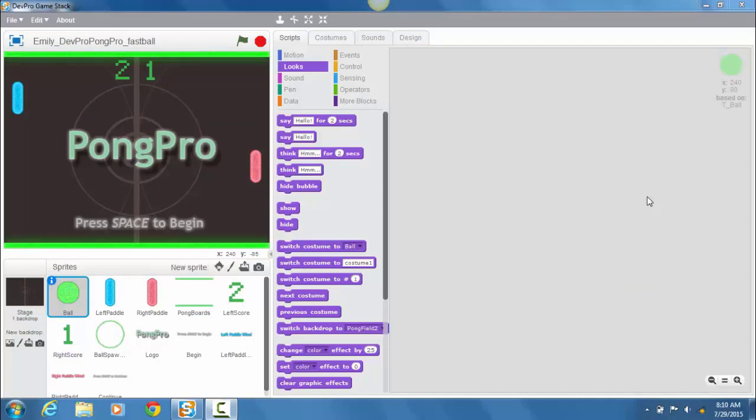Now that you've had a basic overview of GameStack, let's explore some of its unique features. In the last video, we explored the Game Player window and the stage. Let's take a look at some of the other features. Next to the stage, we have a window that contains sprites.